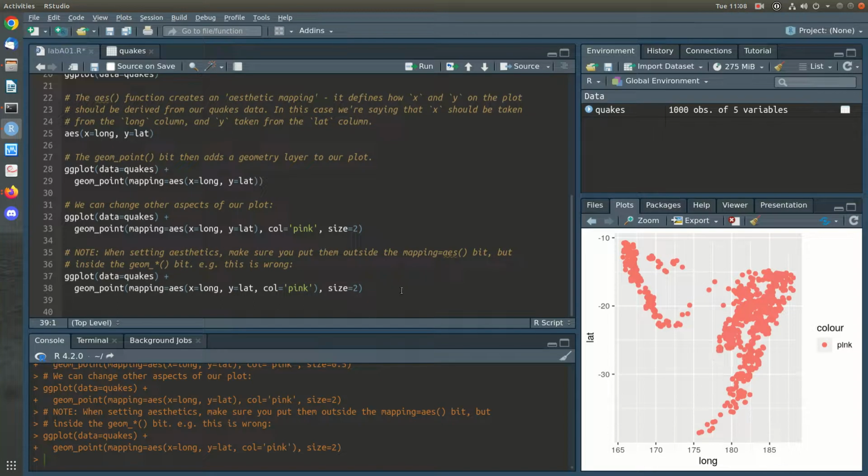What that's done is essentially added a column to my quakes data with pink specified for every observation. It then treated that column as a grouping variable, and so it's just said color is equal to pink for all observations, which is not useful. So whenever we're setting aesthetics, we put it outside the argument. The same thing would happen if I tried to put size inside.